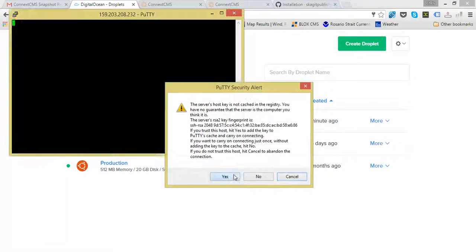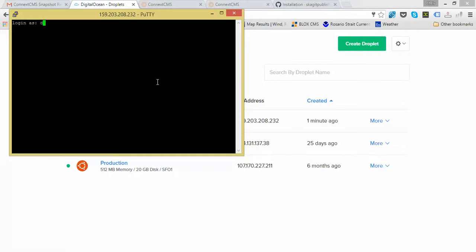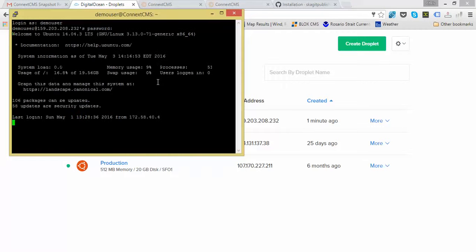Click open, accept the RSA key, and then log in with that demo user login name, and the password is demo user password. I'm just waiting for it to do the handshaking. Okay, so once you're logged into the command line, you can do a listing of the directories, and you'll see these 4 directories.